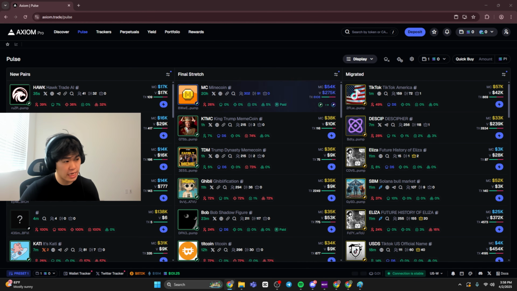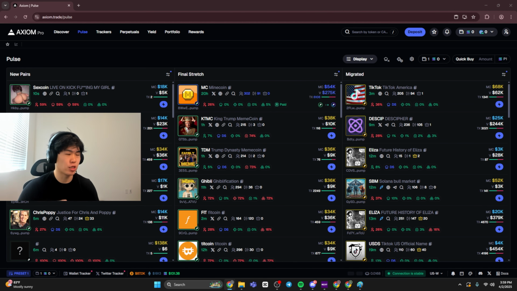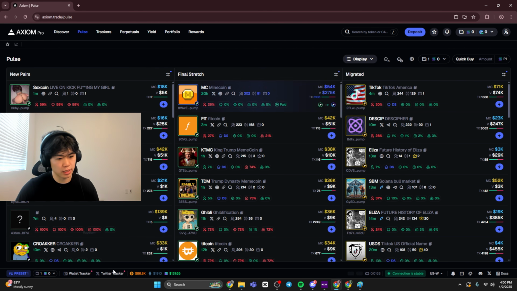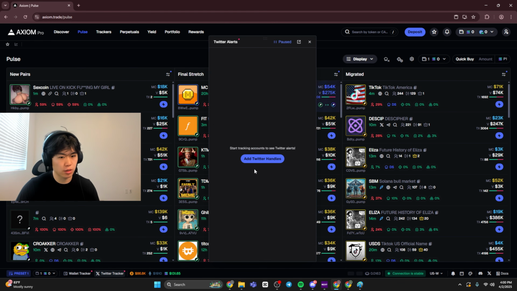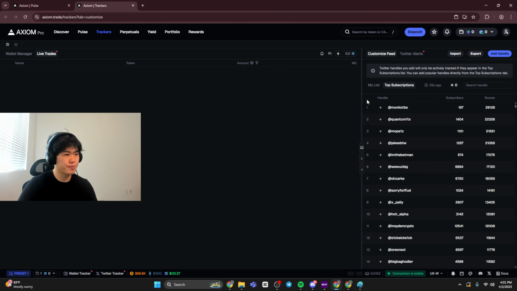Now that you've got an understanding of the UI that Axiom has, let's get into their Twitter tracker. I've made hundreds of thousands from coins based off tweets alone, and the Twitter tracker is going to help you catch these so much easier. So if I head to the bottom, click Twitter Tracker, it pulls it up right here, and I click Add Twitter Handles, it's going to show a monitor on the right over here. And if I click on Top Subscriptions, it shows me a list of every single popular Twitter account on crypto Twitter.